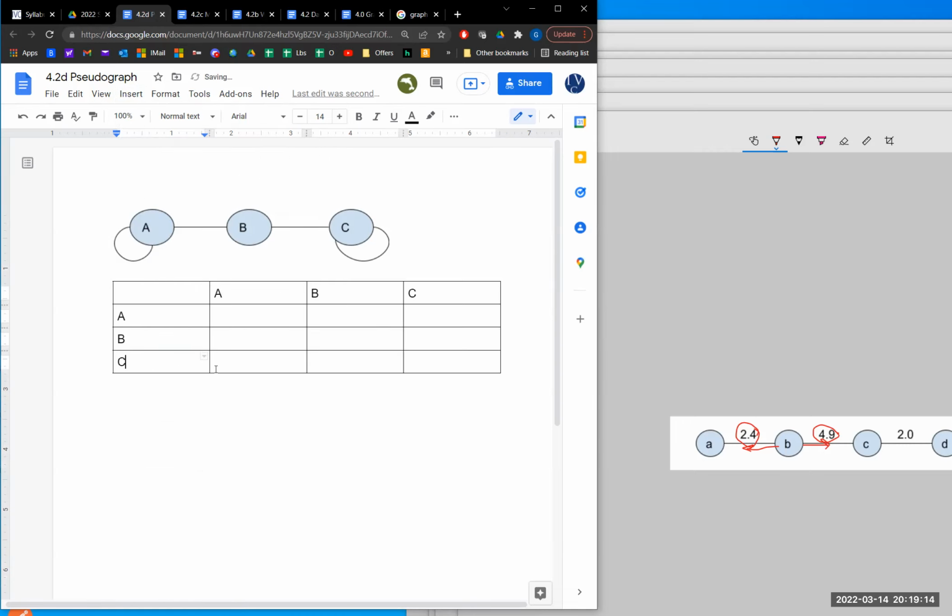A, B, C, again, alphabetical order. A does have a path from itself to itself, in addition to B. Does not know how to get to C directly. B can get to A, but not itself. And it can get to C. C does not know how to get to A, but it does know how to go to B and itself, right? So it's a simple graph version of a pseudograph. Edges are all bidirectional.